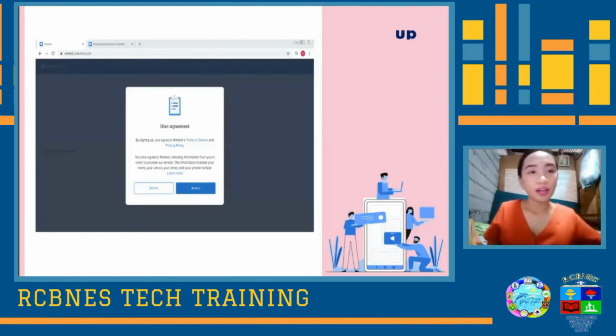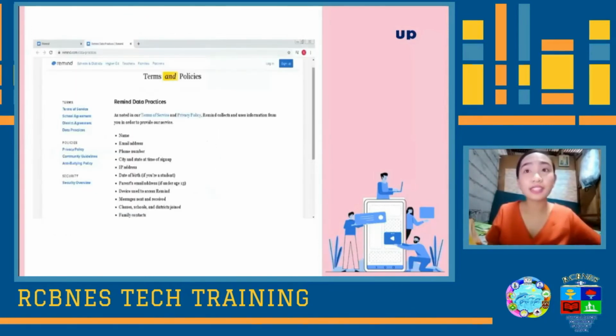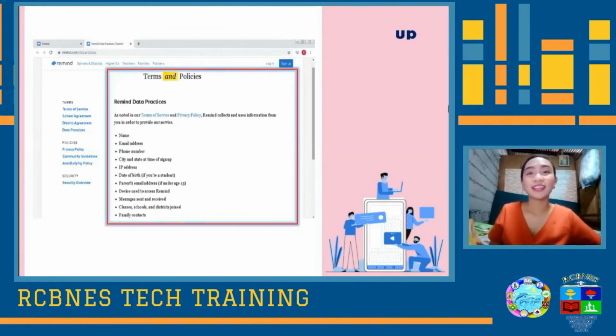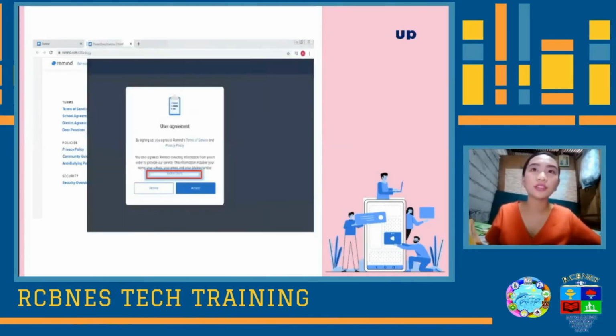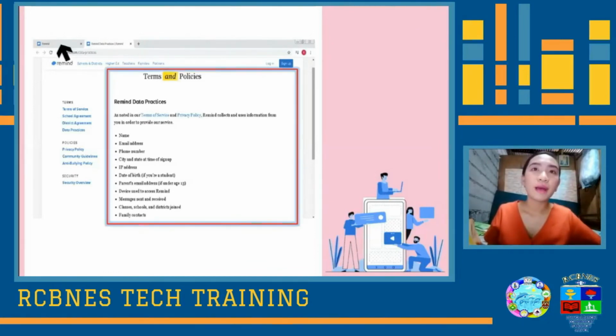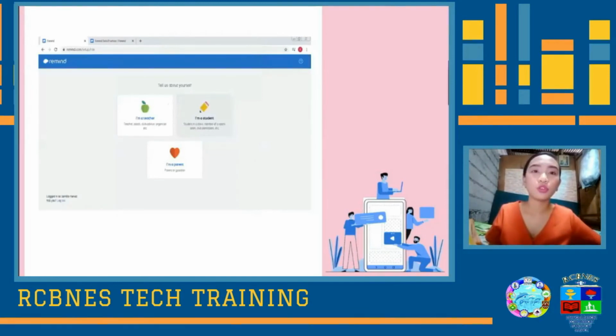So, this is the user agreement. If you want to learn more or to read more about its terms and policies, just click the learn more and read the terms and policies. Okay, after you read that, you can now go back to Remind and click accept.